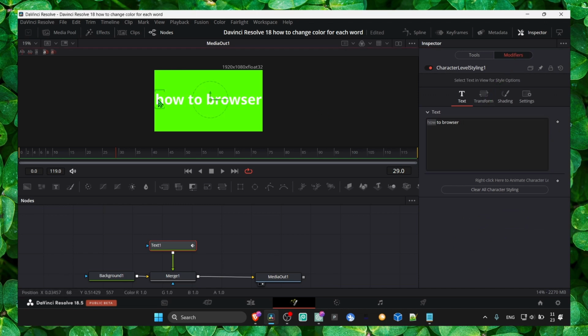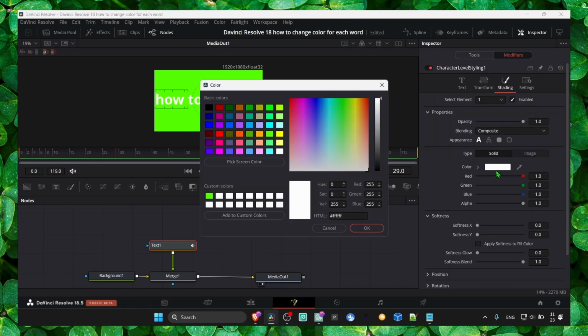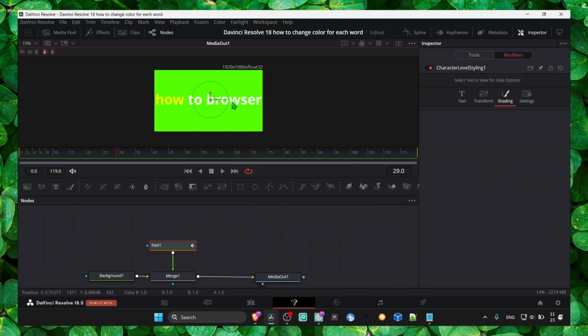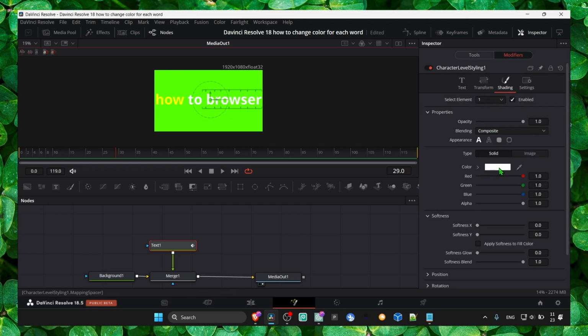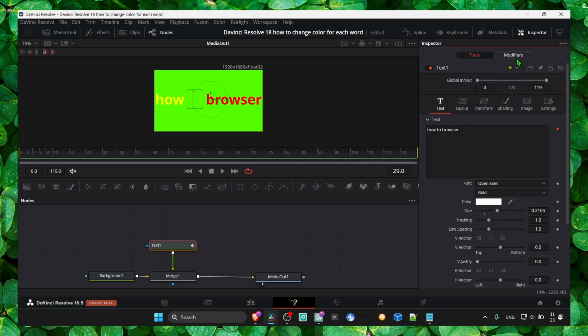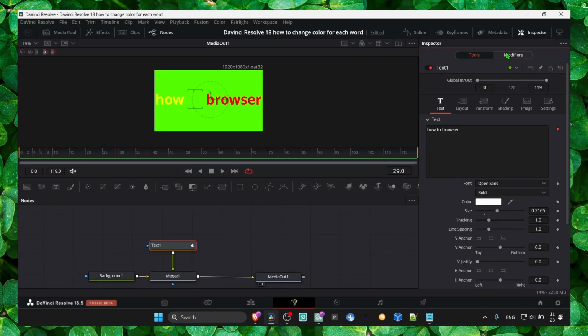Now if you select, let's say, how, and go to shading, change color here, you can add a totally different color. Now if you select the word that you want to change the color of, and change the color, now we have a totally different color. Now if you go here, same shading. So make sure you go to modifier, not tools. Not tools, no. Modifiers, yes.